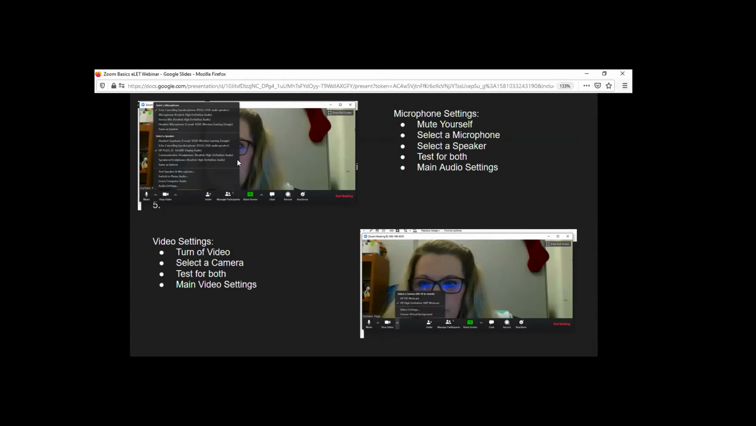The other options you might want to take a look at, if you're having trouble or you want to test things out before anybody gets into the session, are the test speaker and microphone option in that same panel. You also have the ability to switch to phone audio, and then you have the main audio settings. We're not going to talk about those. That's kind of far and in depth.